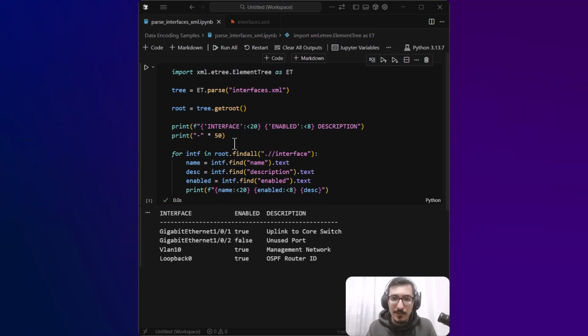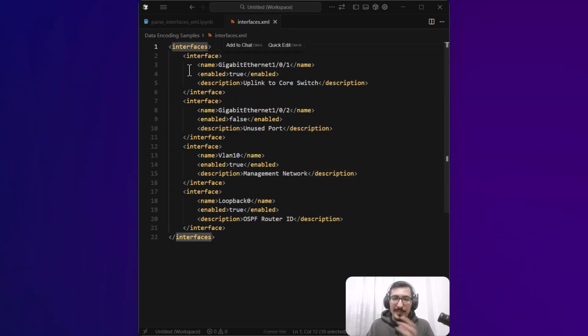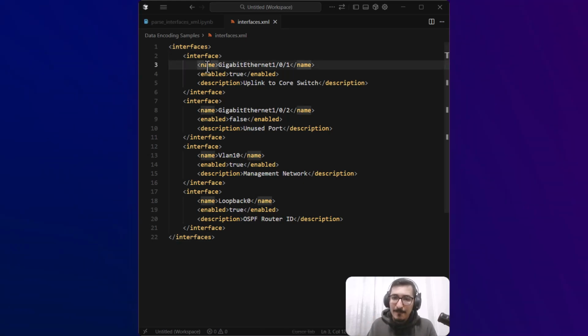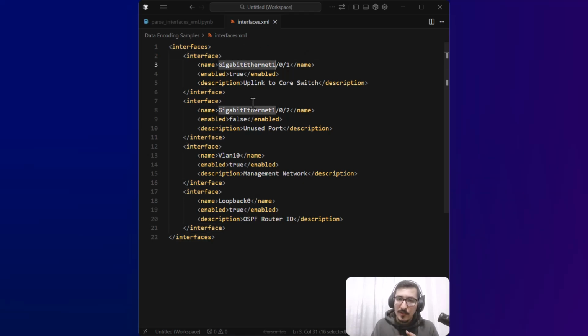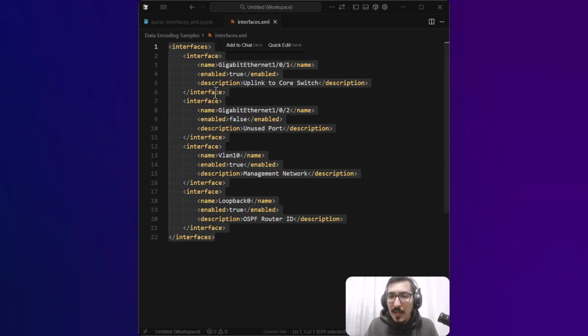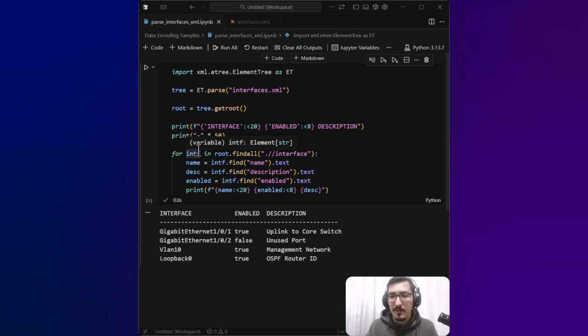You see the output. Let me show you the process again. First of all, we have our interfaces.xml file. We have the elements, sub-elements, and opening and closing tags. We have interfaces here: GigabitEthernet 101, GigabitEthernet 102, VLAN 10, and also Loopback 0. This is the XML file. Imagine that this is the response to an API request that we make using NetConf in our process.